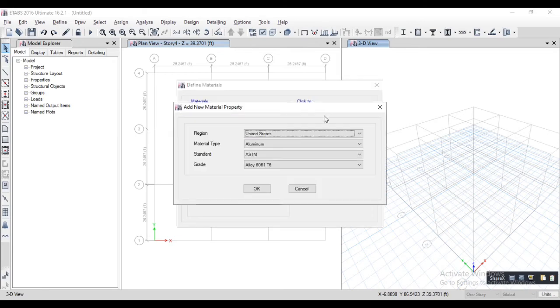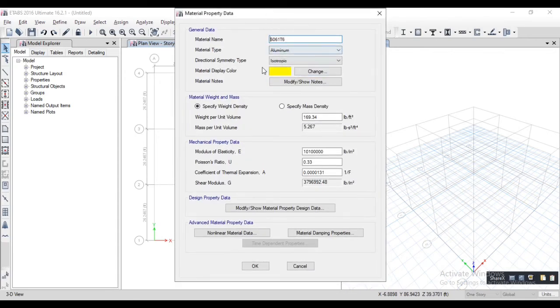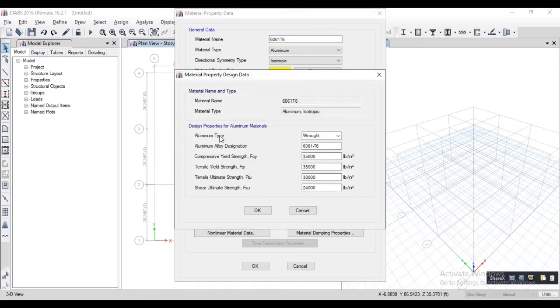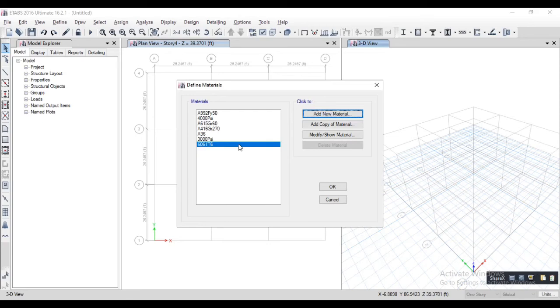After this we will assign aluminum. Go and select the material aluminum. Three grades are available. Firstly I choose 6061. OK. This property data is already entered by default according to US code. This is the option for nonlinear analysis, and this is Modify/Show for strength material property, type of aluminum, and the compressive yield strength of the material for this material is this. Click here. Aluminum is successfully defined.